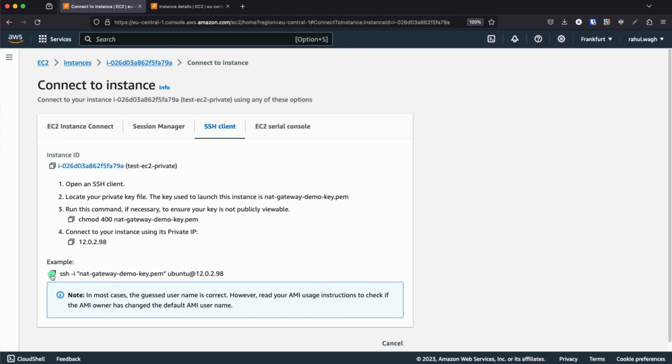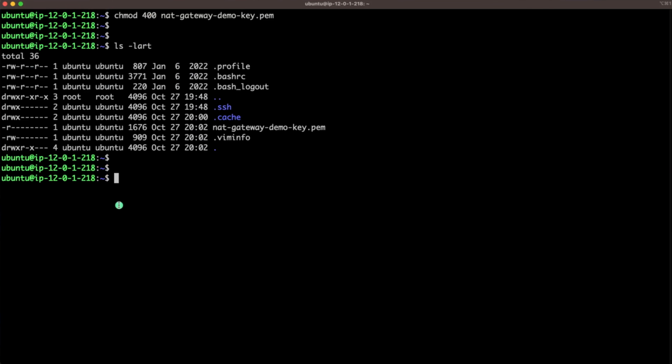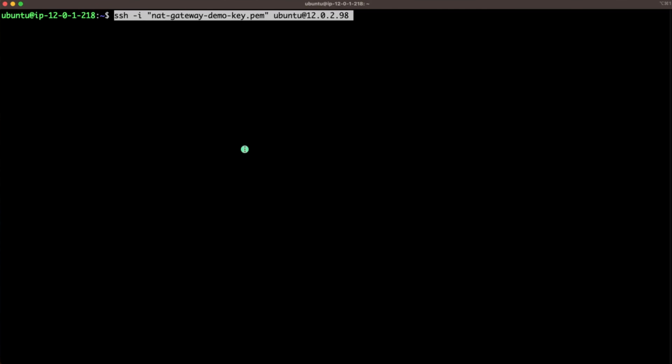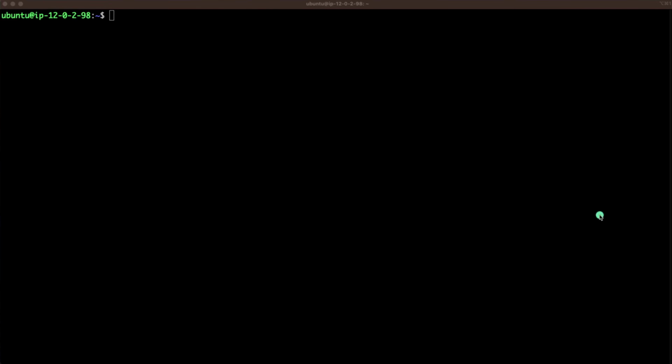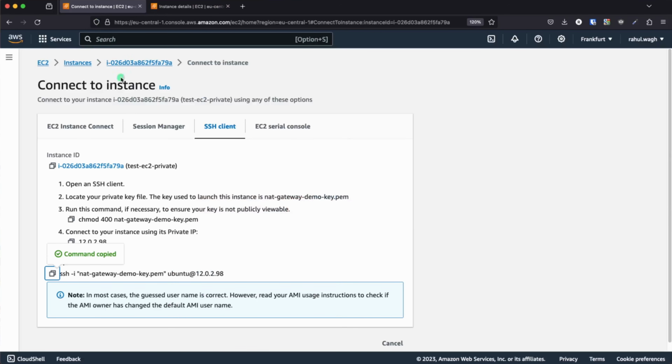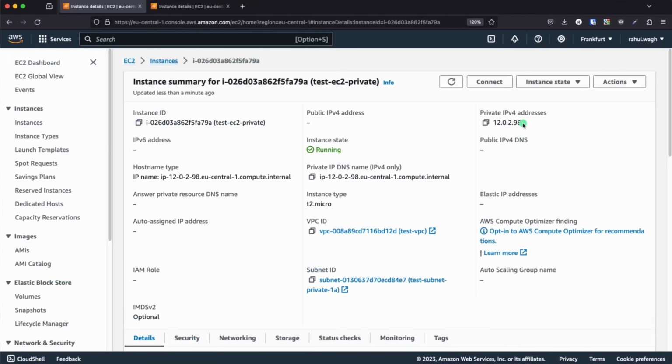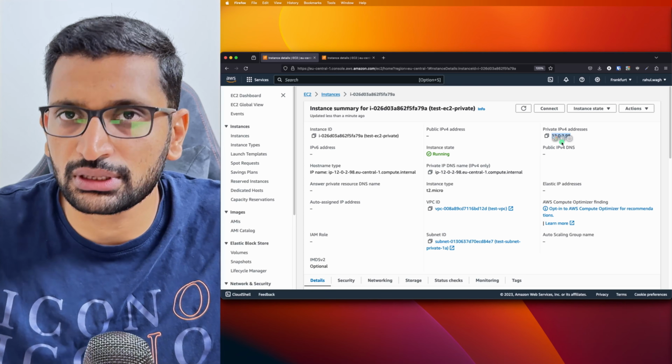Alright, so copy this command from here, go to your terminal, and I'll clear it and paste it over here. And here you can see now we are SSH'd, or we are logged into our private EC2 instance. So I'm just going to clear this screen over here. Also, you can verify the IP address. Here you can see this is the name, 12/0/2/98, and this is the private IP address of my private EC2 instance. So if you go to the details over here, you can see the details. So this is just an identification check to verify your private EC2 instance.